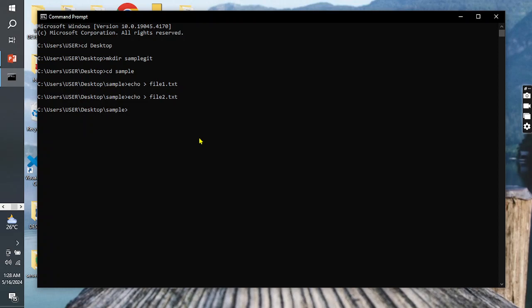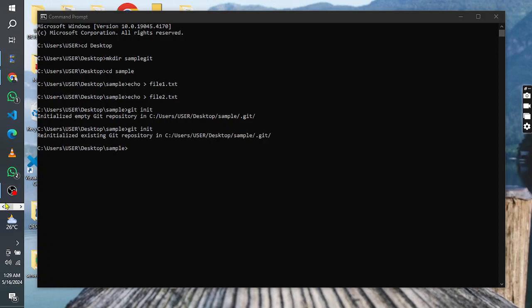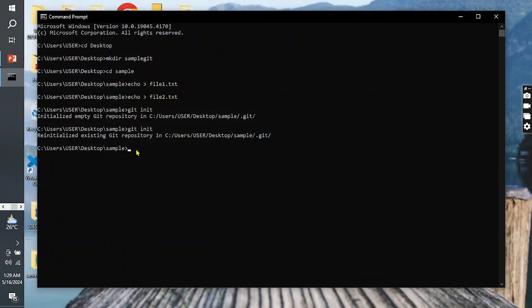GitHub into our local repository before we push it into GitHub through the command line or the terminal, is initializing. To initialize, you simply use git init. Okay, so we have initialized the git repository. The first git repository, we have initialized the git repository.